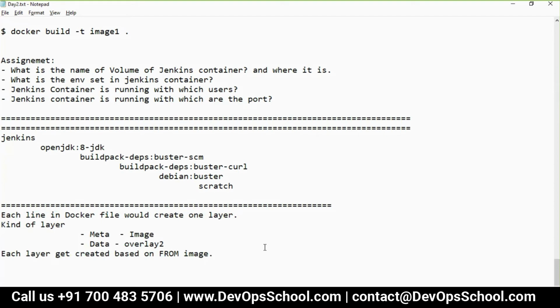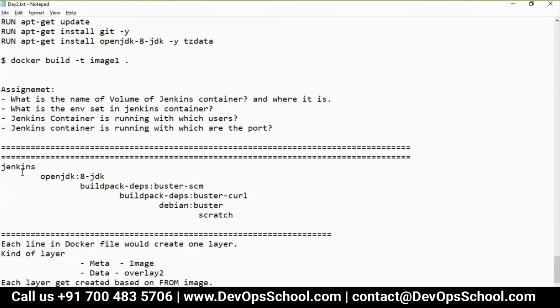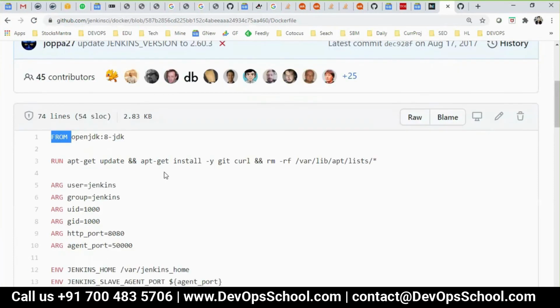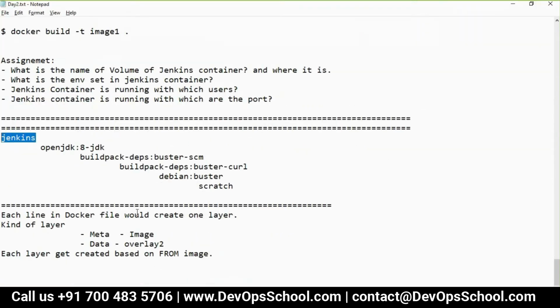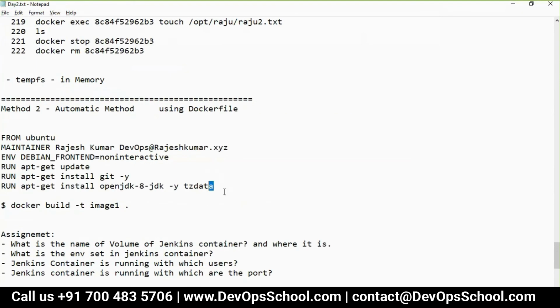Yeah. So Rajesh, if you see the Jenkins OpenJDK buildpack, all these are different layers, right? If I understand correctly, here there will be 10 layers, 11, 13, 14, 15, 16, 17, like that. Yeah. Okay. So let me show you the demo.